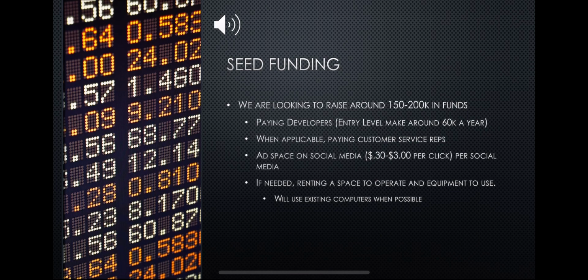Another section we want to focus on is marketing and ad space. These days, social media is a very popular channel to use, so we want to be able to allocate a good portion of the funding to that in order to reach our customers as efficiently as possible.